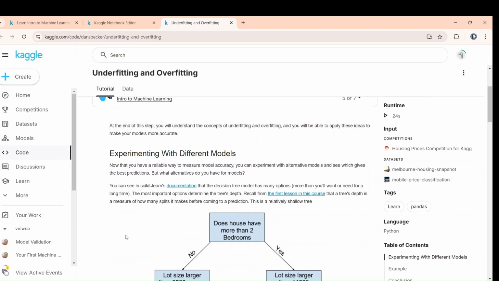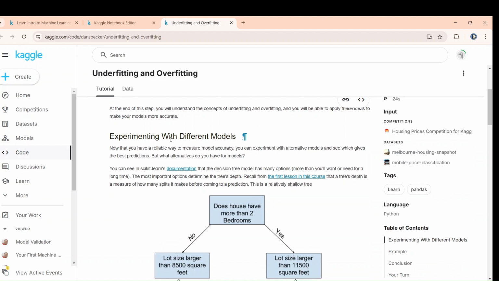Okay. As usual, first I will read, then we will do the exercise. So at the end of this step, you will understand the concept of underfitting and overfitting, and you will be able to apply these ideas to make your models more accurate. Okay. So, experimenting with different models. We have just used decision tree, but now we will see other models.